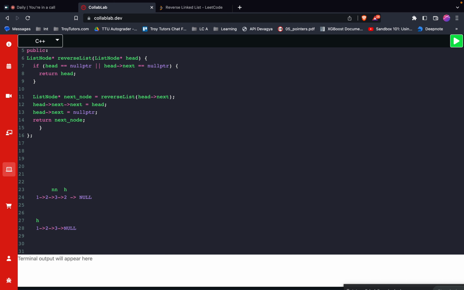This makes sense, right? We now have the null, 2 to 3. We haven't yet included the 1 in here. This is no longer here. And we end up returning next node, which in this case is 2, right? Next node is pointing to 2.